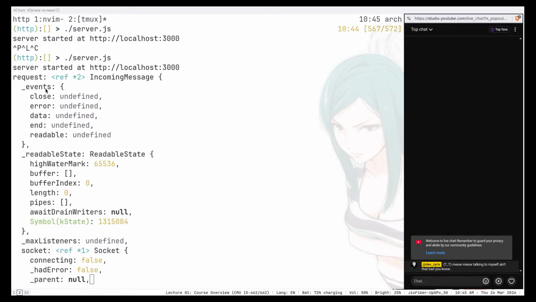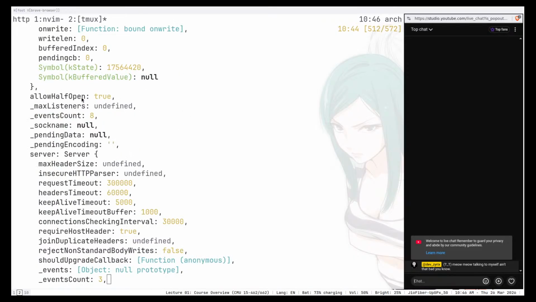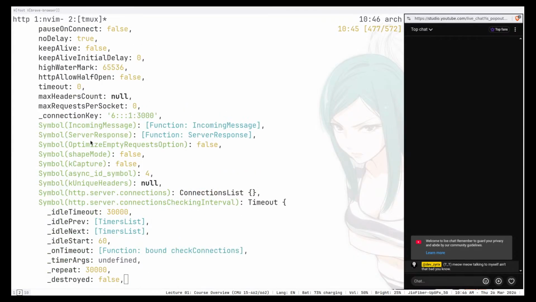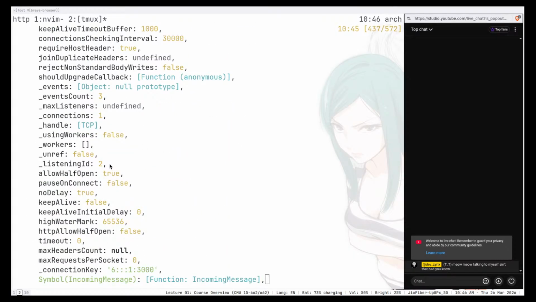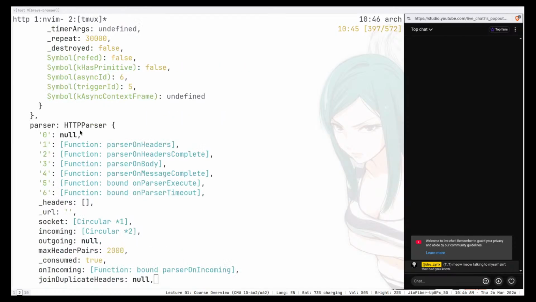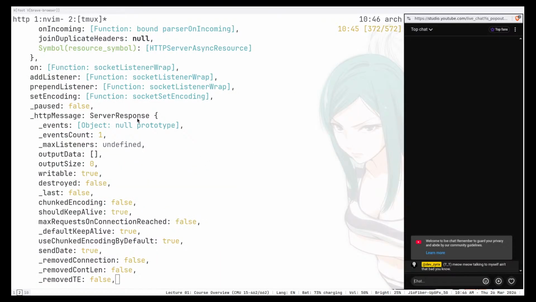So we got the events for the request. The events, nothing is there. Readable state, nothing usable. Socket, I don't need that. Allow half open, event name, socket name, symbols, incoming message, server, parser. HTTP parser is null, and then parser on headers. Strange, really strange. Event count.